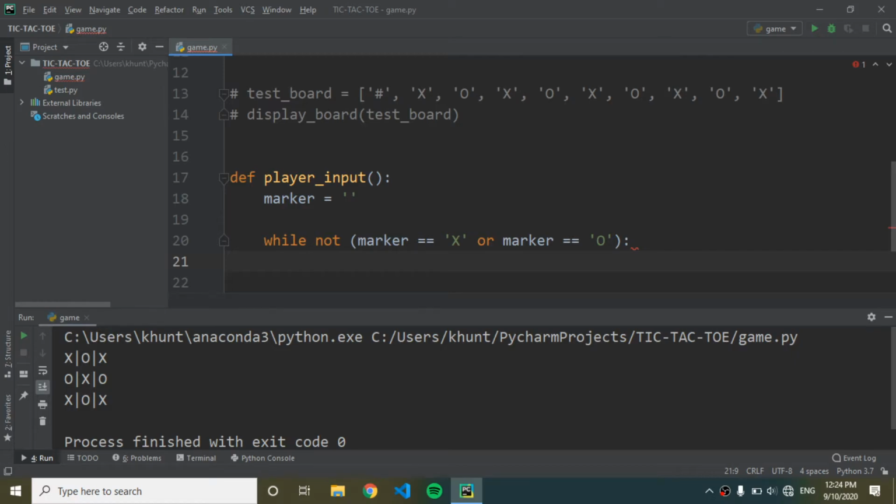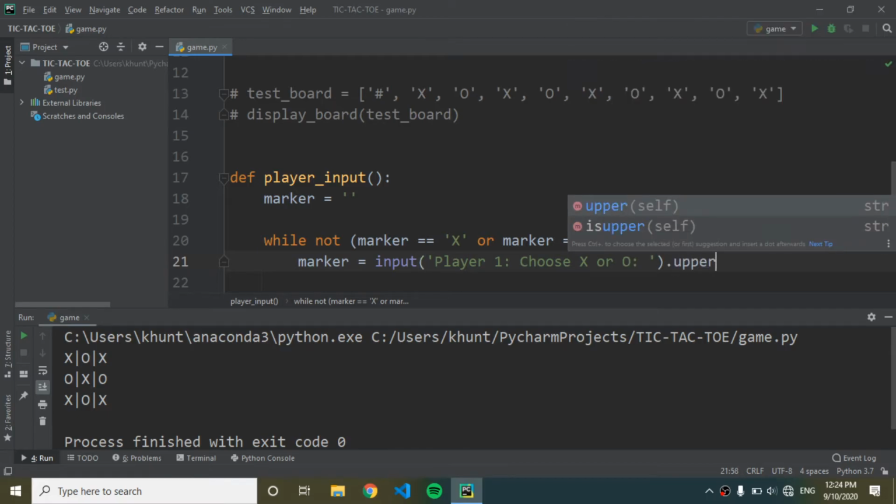Alright, so I will be saying that marker equals input. So I'll be giving a prompt message to the player. So player 1. In a tic-tac-toe game we have two players, so player 1 and player 2. So I'll be saying that player 1 choose X or O. Alright, and I'll be using a dot upper keyword over here, which basically returns a copy of string as an uppercase.